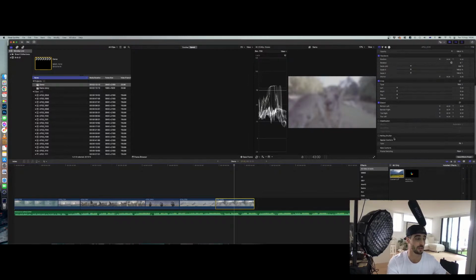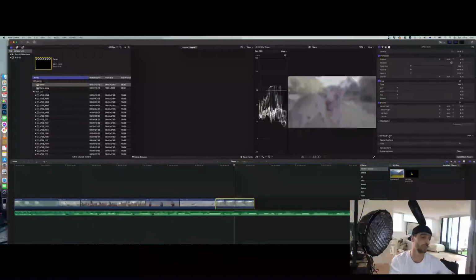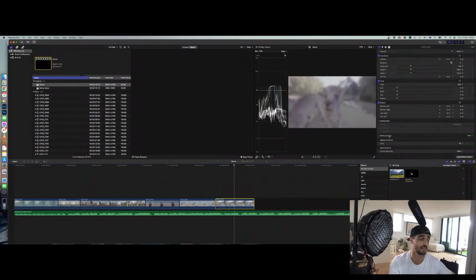Stabilization, we were on stabilization. Rolling shutter is if you have a camera that has a high rolling shutter, you can eventually correct it here. To be honest with you, I've never used that function. Spatial conform, very important one.